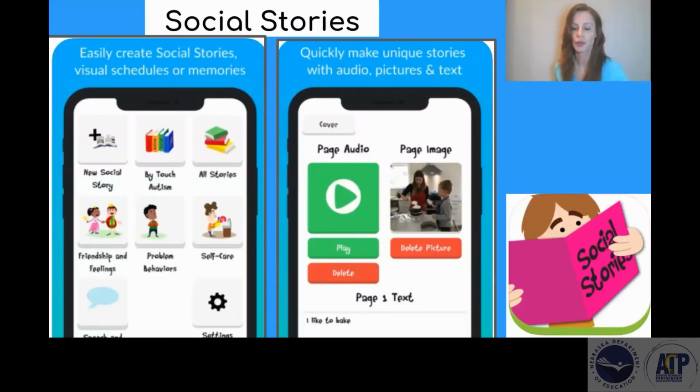So Social Stories, this is an app where there are some pre-made ones, and then you can create your own. You can also make some visual schedules with this. They're really quick to add audio, pictures, and text.